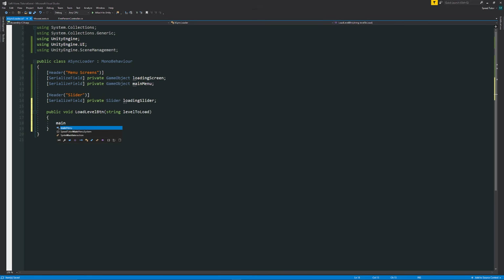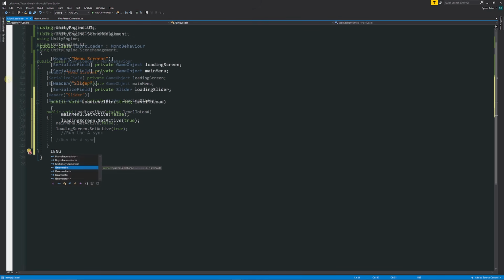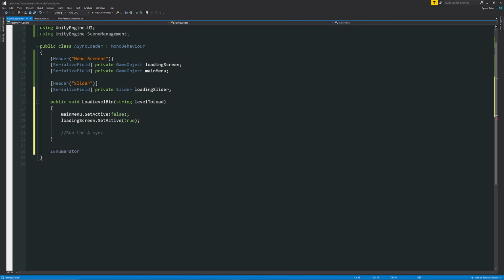Then here we can say that our mainMenu.SetActive is false because we want to set that off. loadingScreen.SetActive is true in this case because we want to set one to false, set one to active. And then under here, we'll want to start a method to run the asynchronous operation. To do that, we can use a coroutine. So we need to use IEnumerator. And then I'm going to call this one LoadLevelASync, and again pass in the parameter of the level to load, or the one that we're going to use.